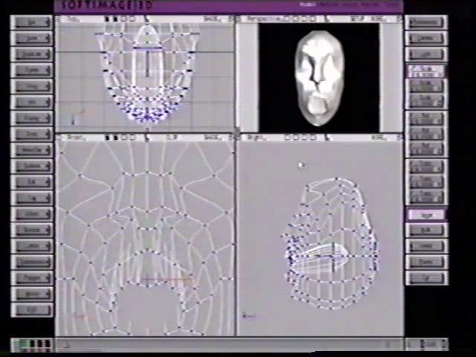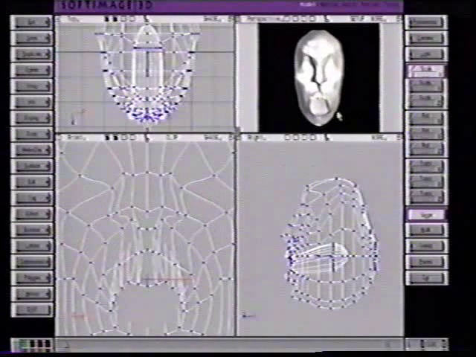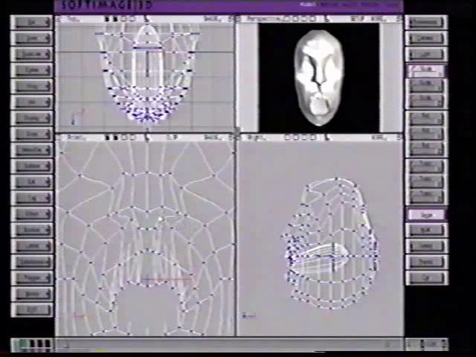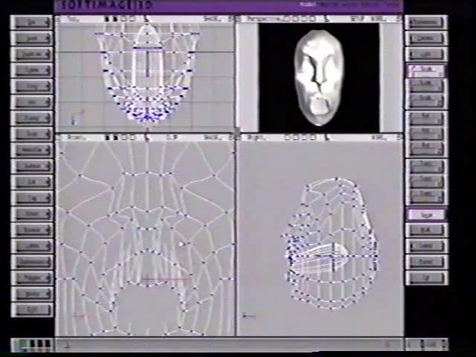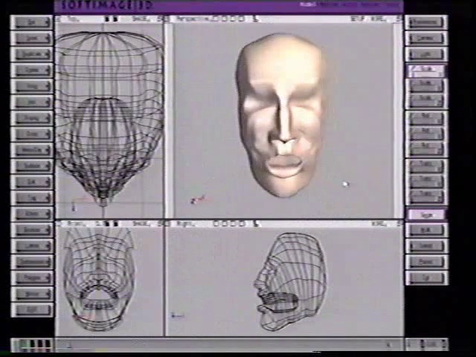Okay, so here we have the head coming along as I'm slowly sculpting it into the shape of a face. This is a good way for beginners to start out because they can really see how the curves are going to create the nose and other features on the face. When you're done sculpting, you should have a head which looks something like this.